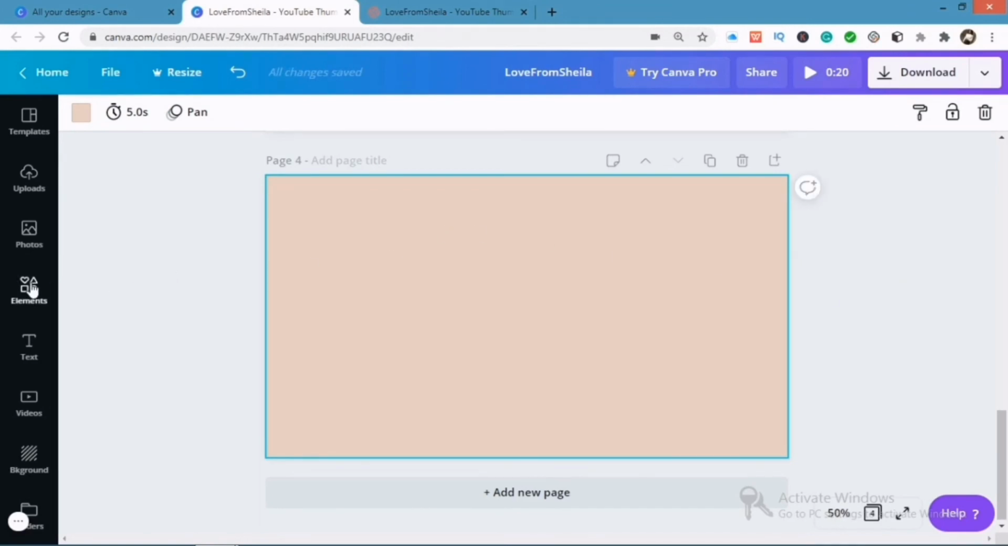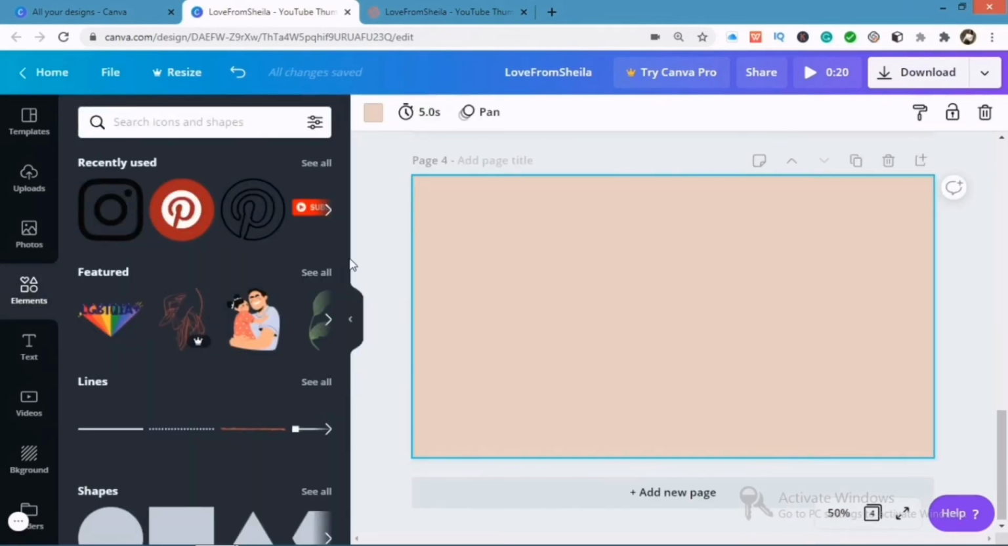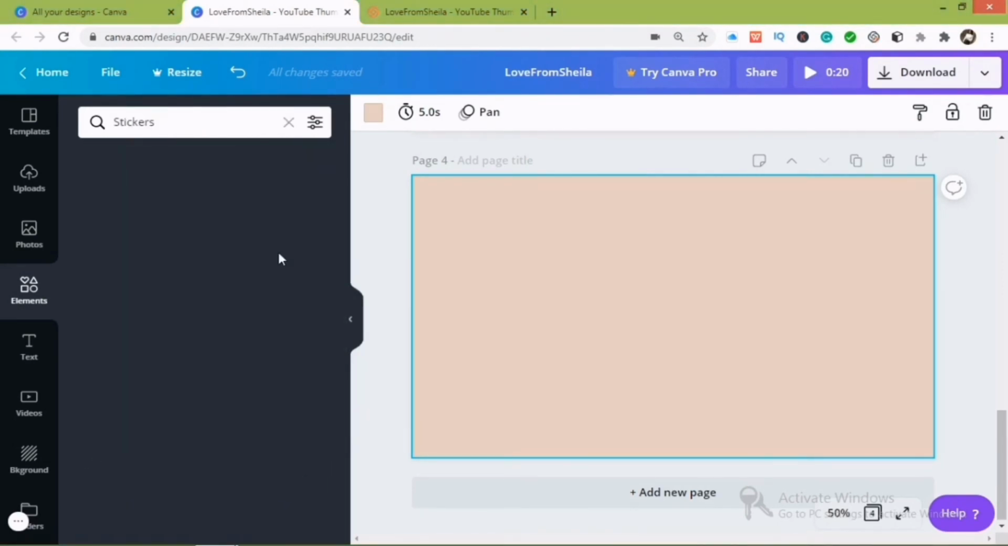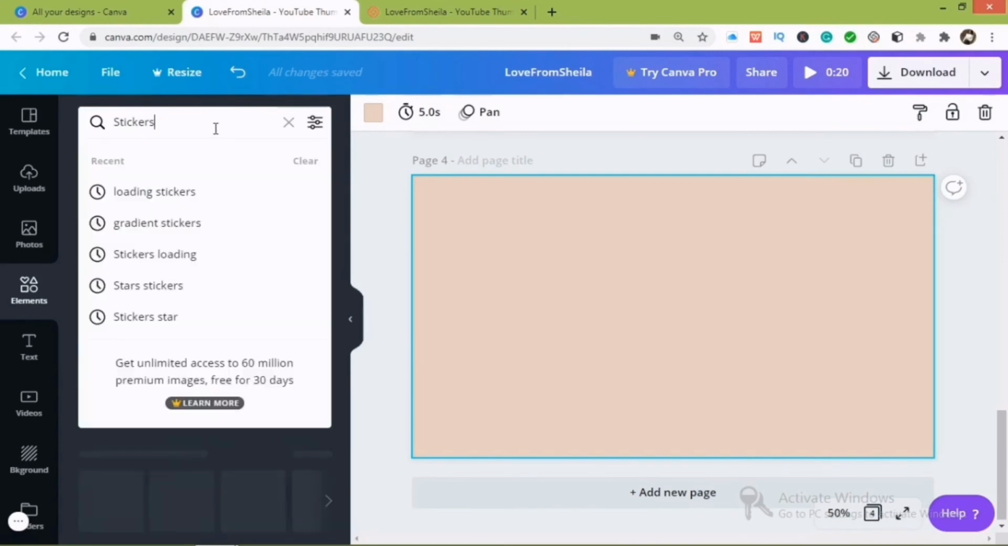Go to my elements. Go to stickers and search for loading. I want to add the loading sticker.